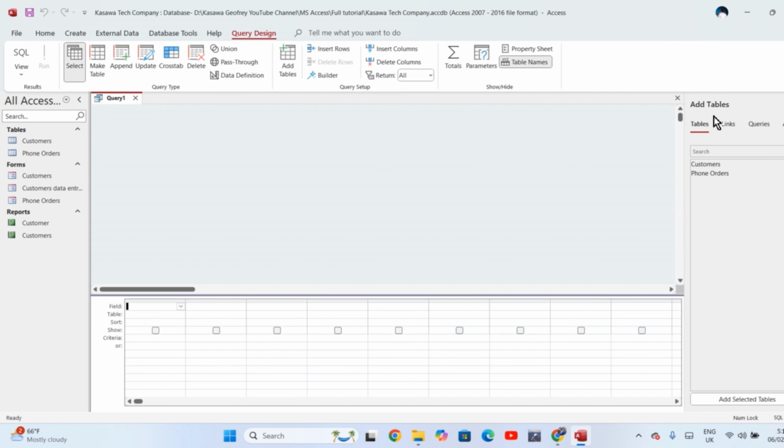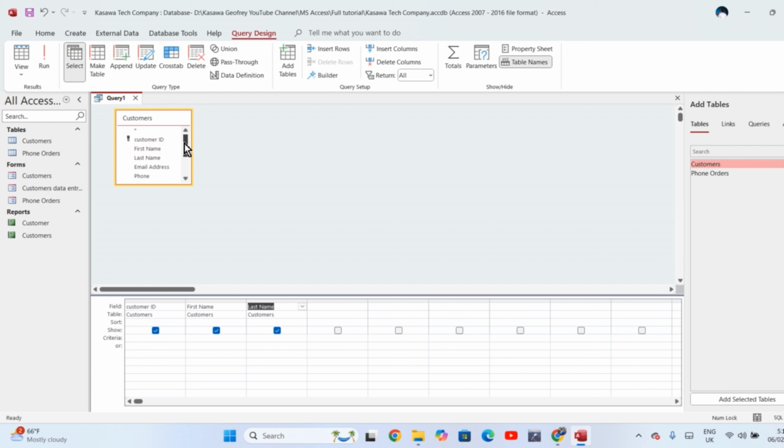Here you see Add Tables. Choose the table which you want to use to create the query. For example, I want to use customers. When I double click on it, the table customers appears here with its field. Choose the fields by double clicking the fields which I want to add. The ones you don't want to add, just don't double click on it.